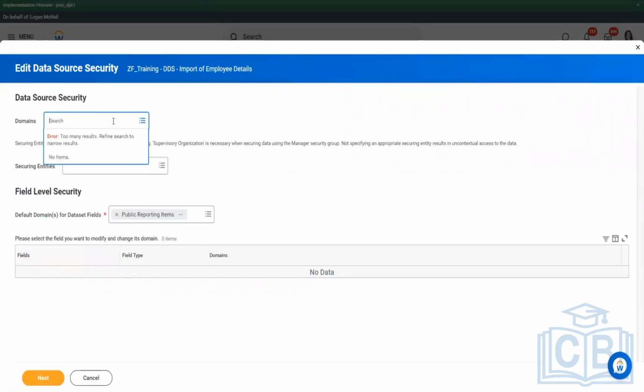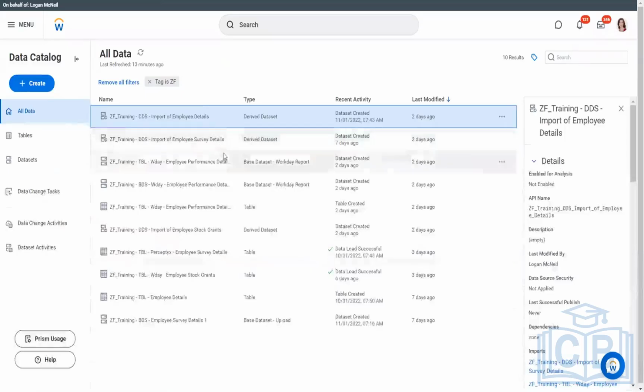Okay, let me select some domain first. I'm not sure why.